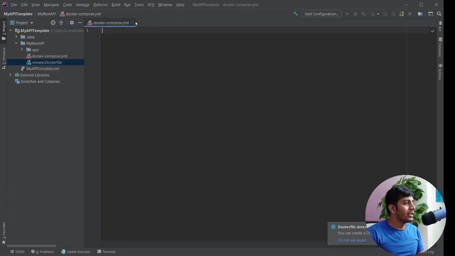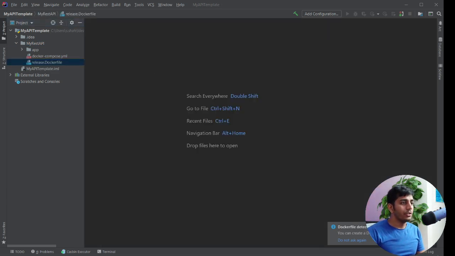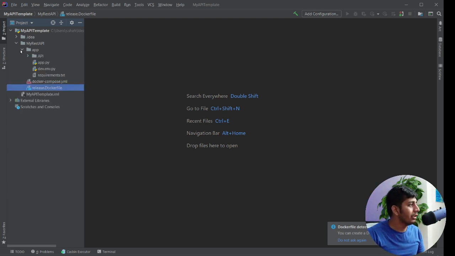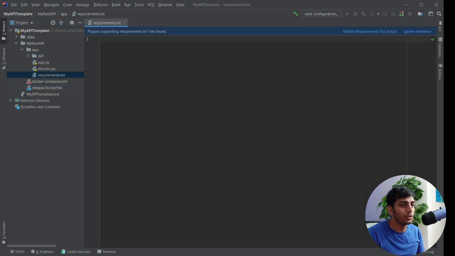So that's it. Now we need to write some code, right? So let's start writing some basic code. The first thing that I would like to fill in is the requirements.txt file. All the dependencies that we will be using will be in this requirements.txt.